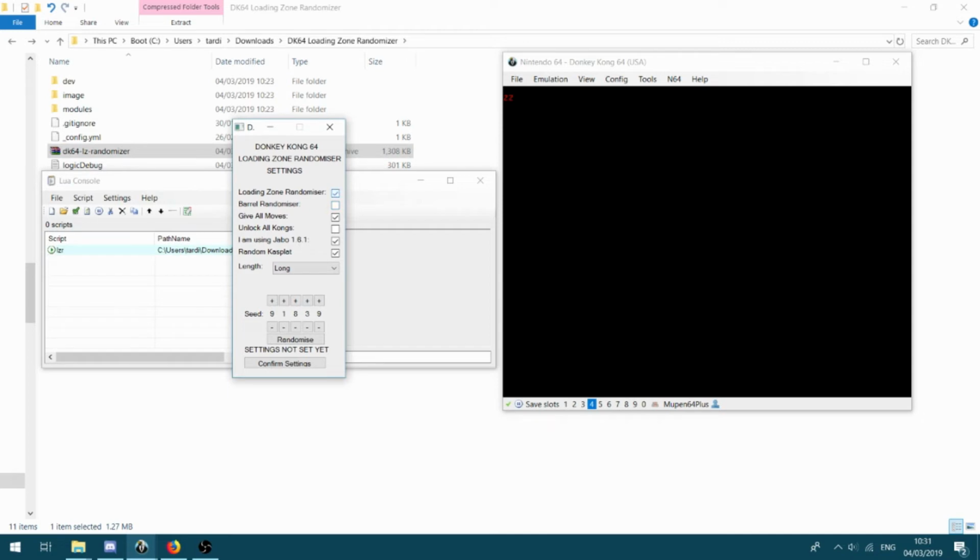Loading Zone Randomizer is the entrance randomizer portion of it, as well as random bosses. There's a few things included in that. That's part of Loading Zone Randomizer. Barrel Randomizer is literally just the minigame changing stuff. Give all moves is exactly what it says on the tin. Unlock all Kongs is exactly what it says on the tin.